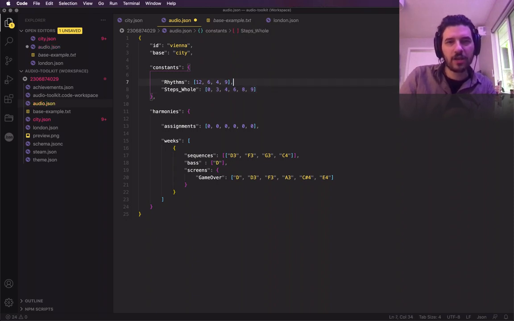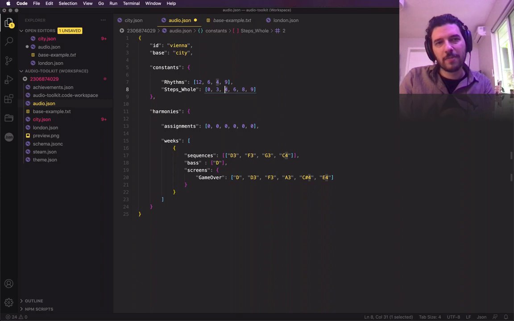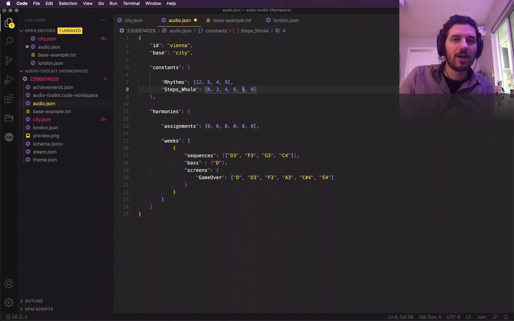So this is just saying a whole note can start on the downbeat, on the second quarter note, the second whole note triplet. It can happen on the midpoint, the second half note. It can happen on the third whole note triplet, or the fourth quarter note, as an example.